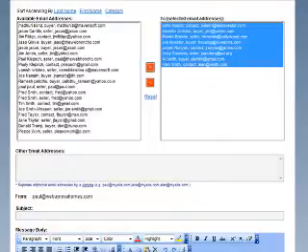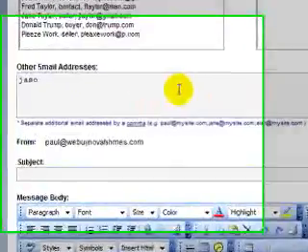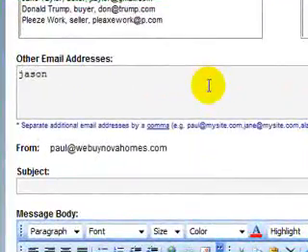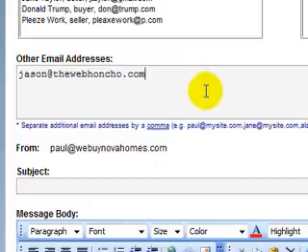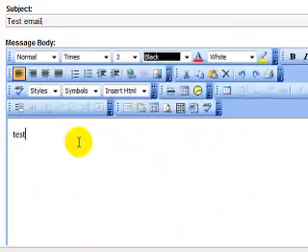Alright, if you go down here, you could also add additional email addresses that aren't necessarily in your investor office database. So we'll go ahead and add one here. And you can select, just like you would a normal email, put in your subject, and then create your email.